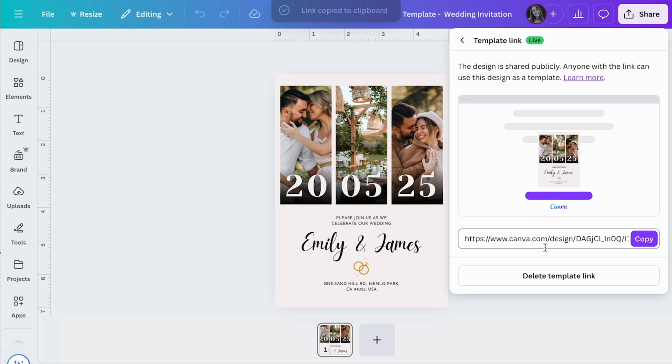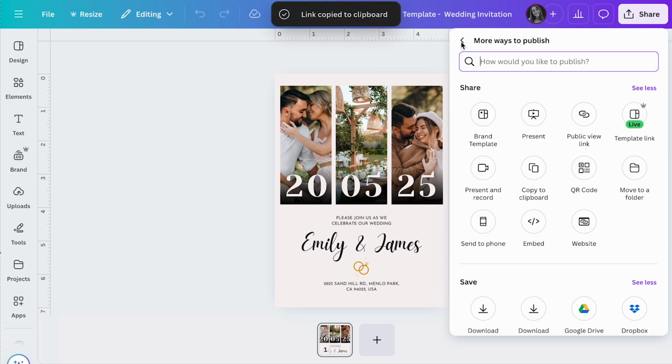So now click on Create Template Link and you will see your link right here. You can now copy it and use it wherever you need. You will also see here that the template link is live.